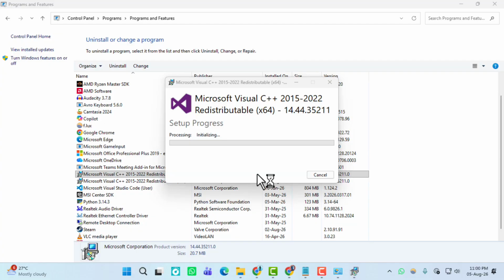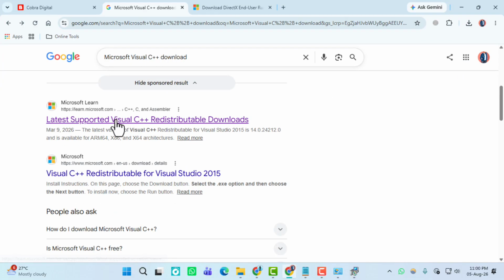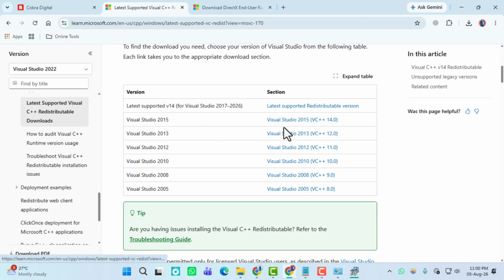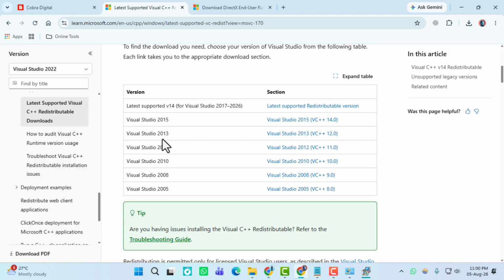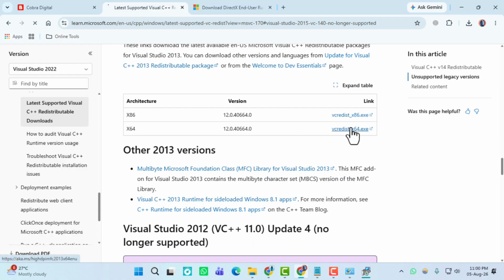If it's not on your system, open your browser, search for Microsoft Visual C++ download and go to the Microsoft official website. Scroll down and download the correct file for your system architecture, 32-bit or 64-bit, and then install it. Once your system components are updated, we can safely move on to installing DirectX.